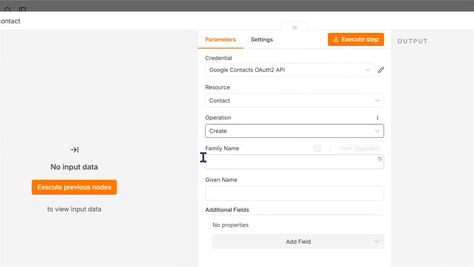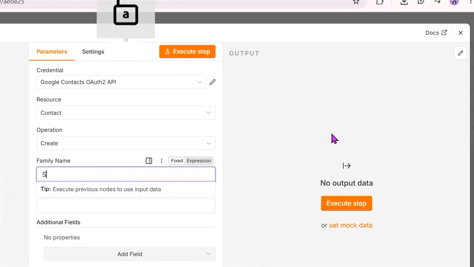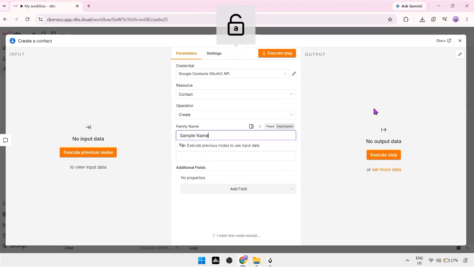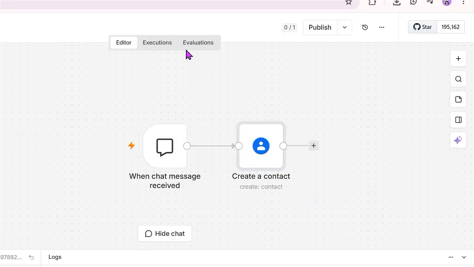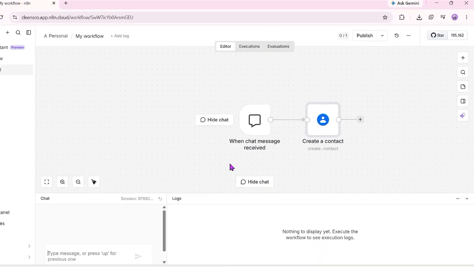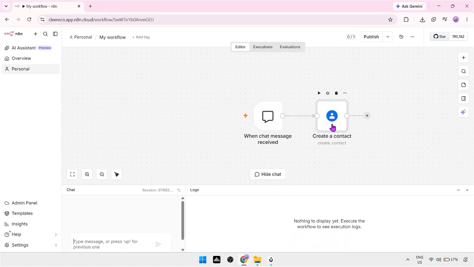After that, configure the required fields like the contact's name, email address, phone number, and any additional information you'd like to include. When everything is set up, click Execute Node to test the workflow. And that's it. You've successfully created an N8N workflow to automatically manage unwanted emails and keep your inbox organized.